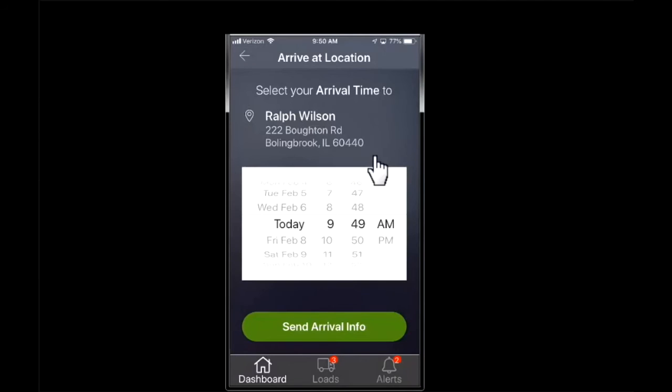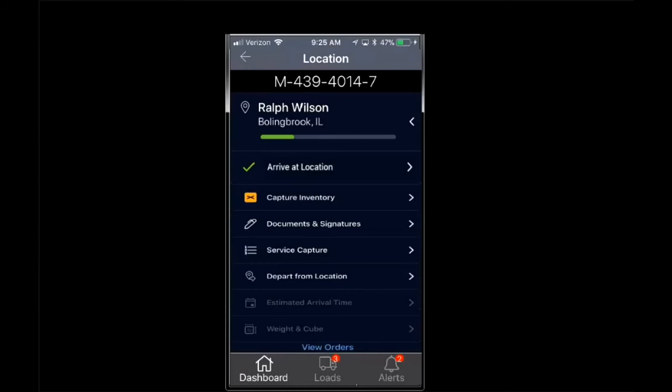Roll through the date and time selections to choose the correct arrival information and then select the Send Arrival Info button. The first task is now marked as completed, and the bar below the customer's name and location indicates the tasks at Origin have been started. The Capture Inventory task is a shortcut to the Flex app. If you've downloaded Flex, touching this task opens the order within the Inventory app.